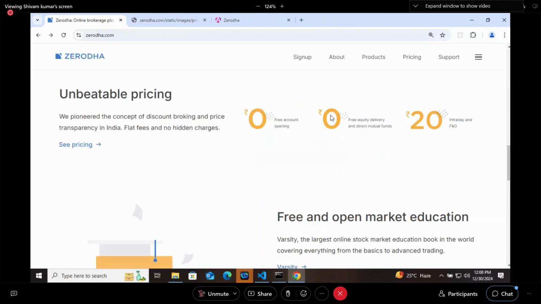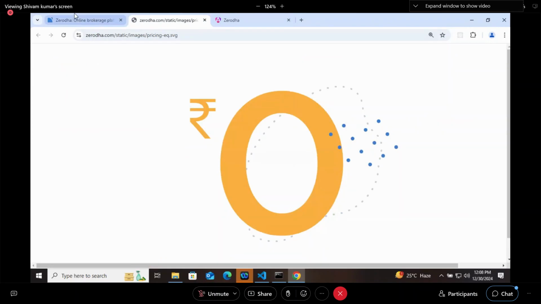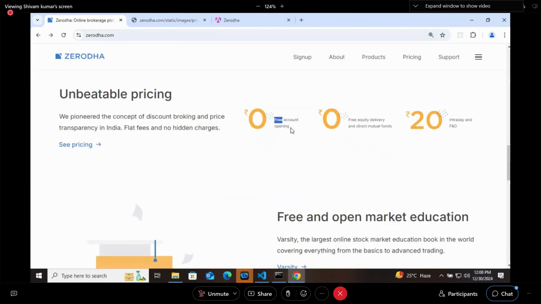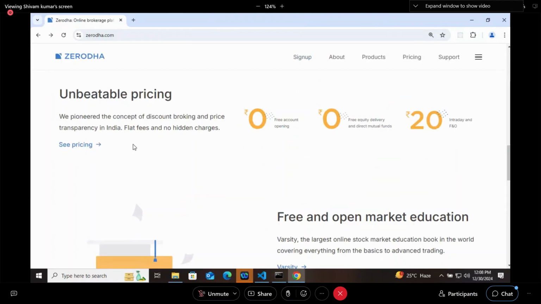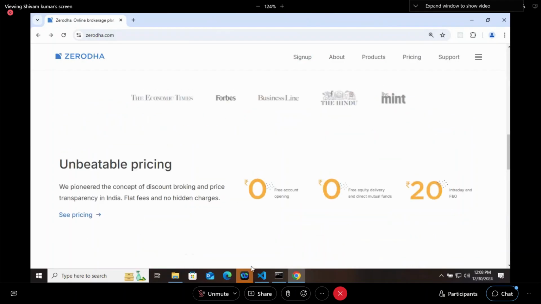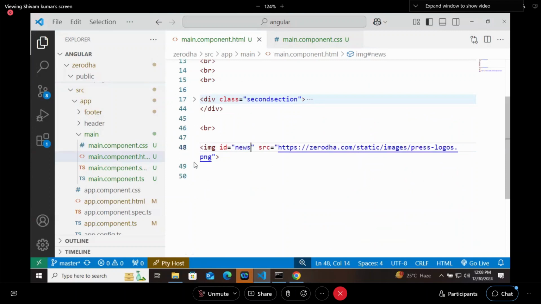Okay, so we have an image, and then we have a text, free account opening, then an image, and then this is also an image only, right? See, there is going to be a little bit of confusion here, this one. So first let's create it. We have some space. For a space, we know one thing, the break tag.